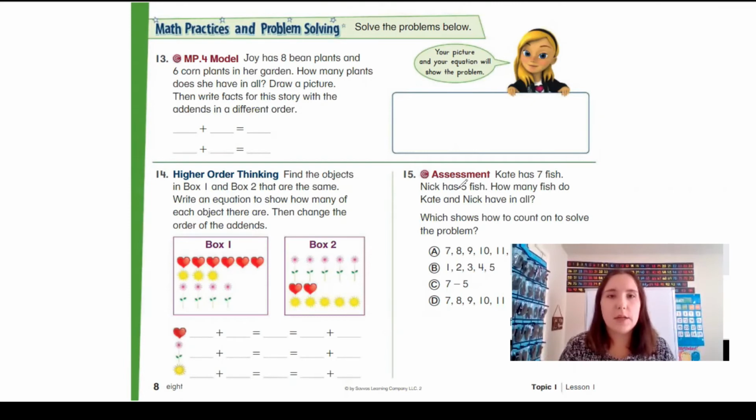Let's read number 13. It says, Joy has 8 bean plants and 6 corn plants in her garden. How many plants does she have in all? Okay, I want to stop right there. Whenever you see in all, that means you are doing an addition problem, okay? Whenever you see in all, that means they're asking you to add all of the objects together and tell them how many there are all together in all.